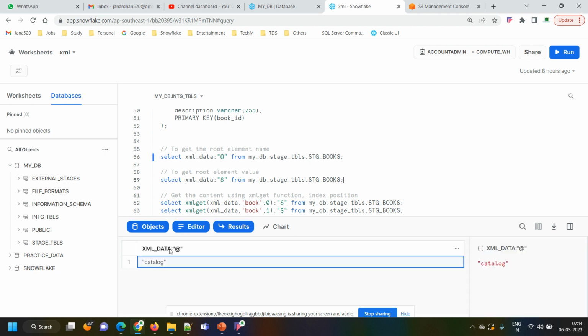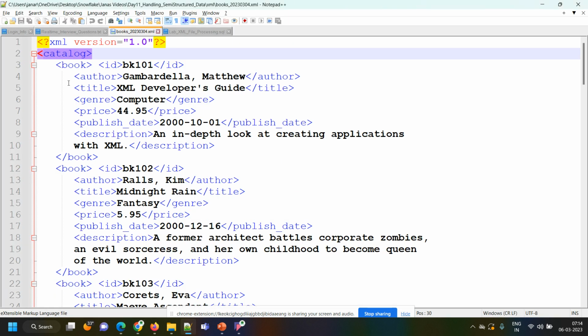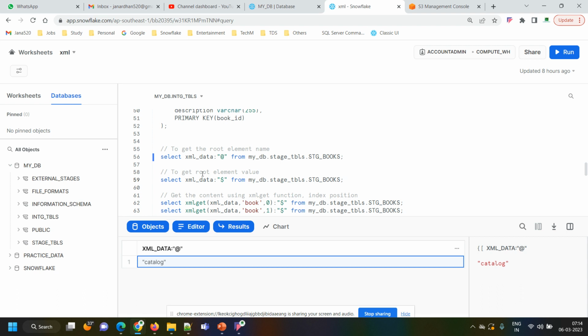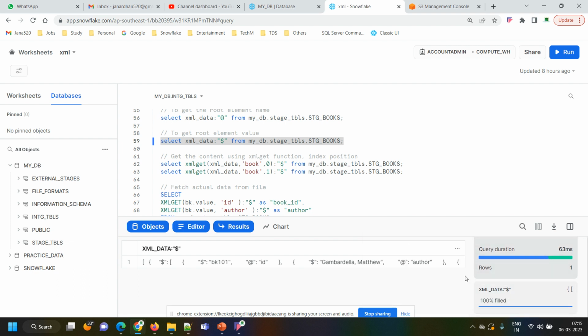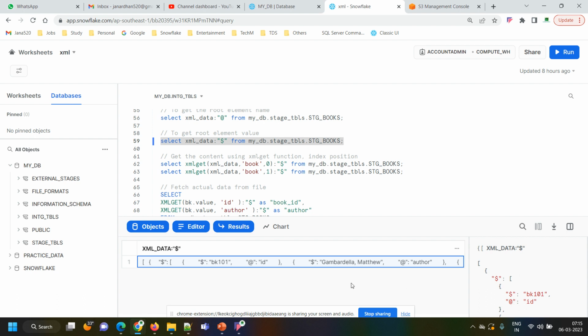And if I want to see the data present in this root element, all these things, the data inside this root element, how can I see it? Simply, instead of at the rate, we have to put the dollar symbol. Select XML data colon and within the double quotes dollar symbol from this stage file. Let's see. You can see now this is not in a good format. Here it is showing book id as bk101, book author is something Gambardella Matthew. Like this it is showing all the values.